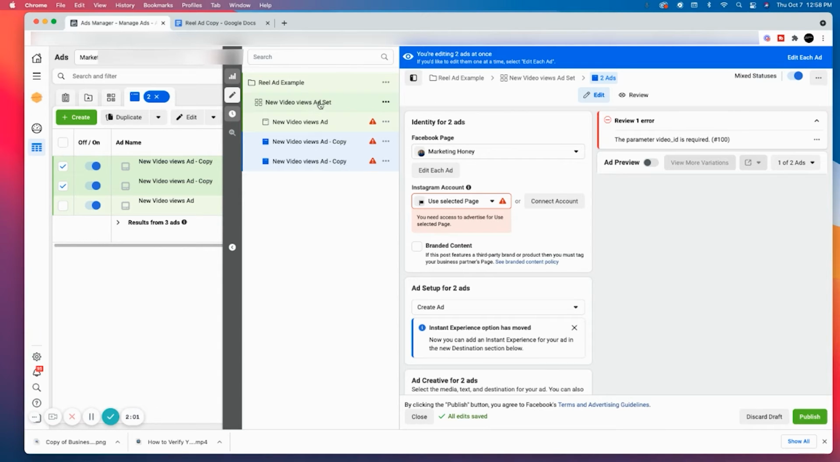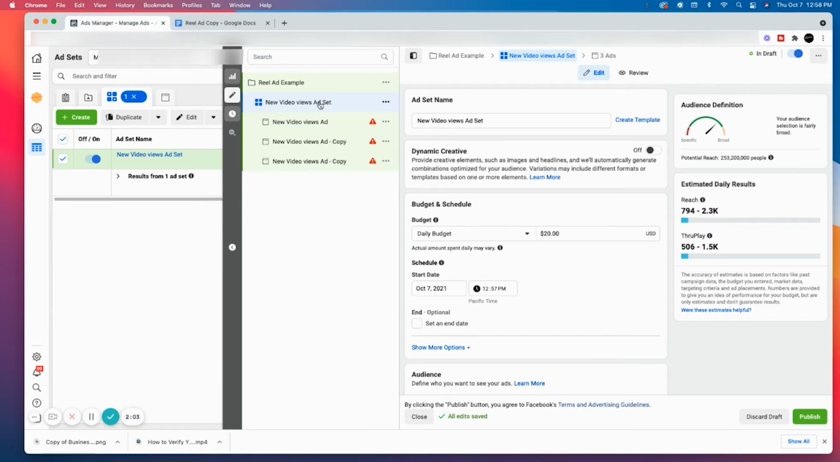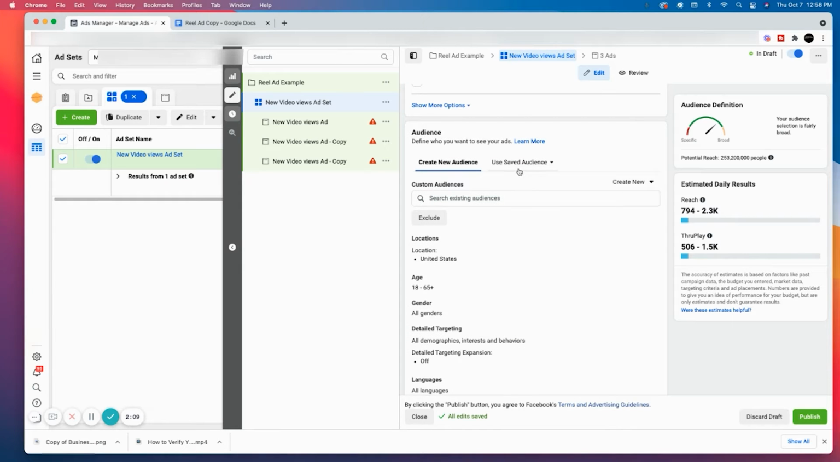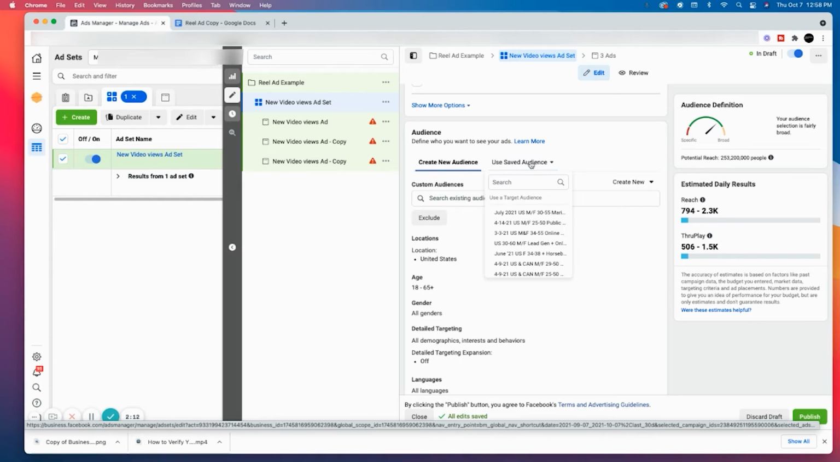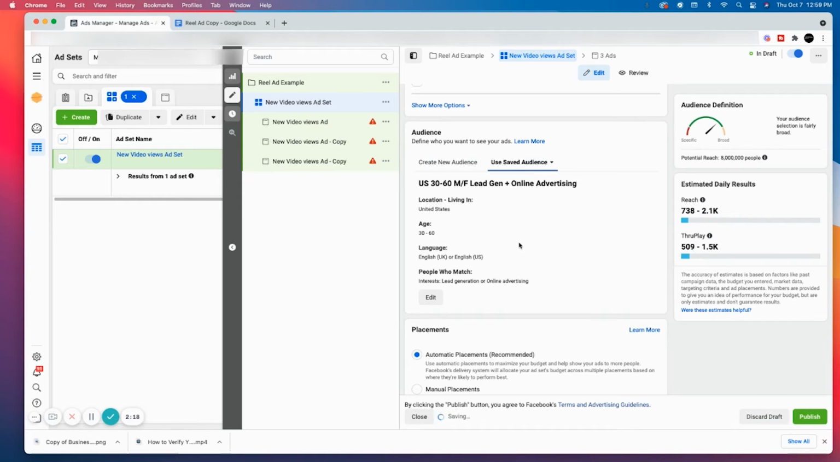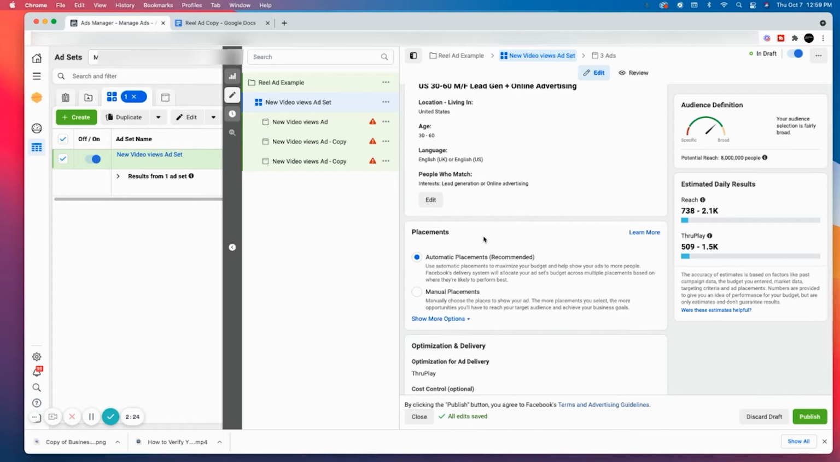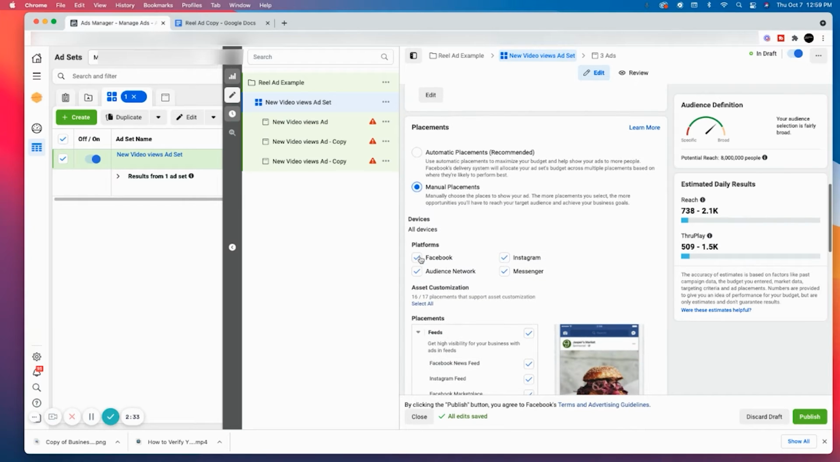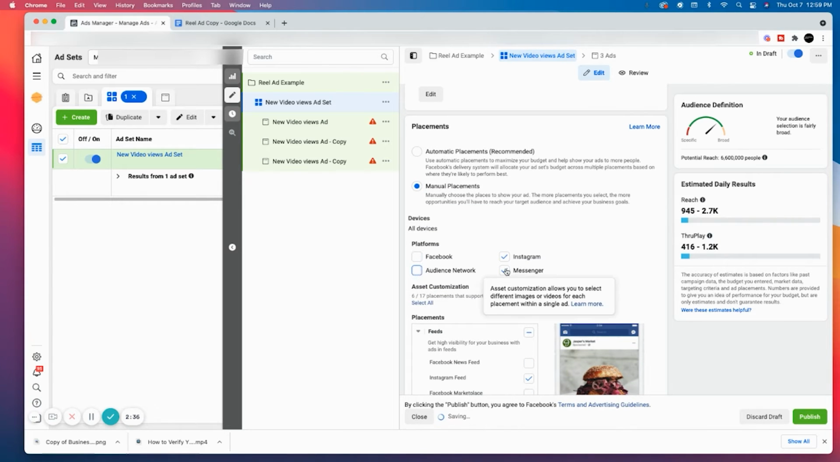But let's go back to the ad set level, and we're going to scroll down to audience. Once you're in audience, click on your saved audience, and this is where we're going to plug in the audience that was created. Now we're going to scroll down a little bit more to the placement section and click on manual placements. Next, scroll down. Under platforms, we're going to uncheck Facebook, Audience Network, and Messenger. So you'll see only Instagram is checked in that box there.